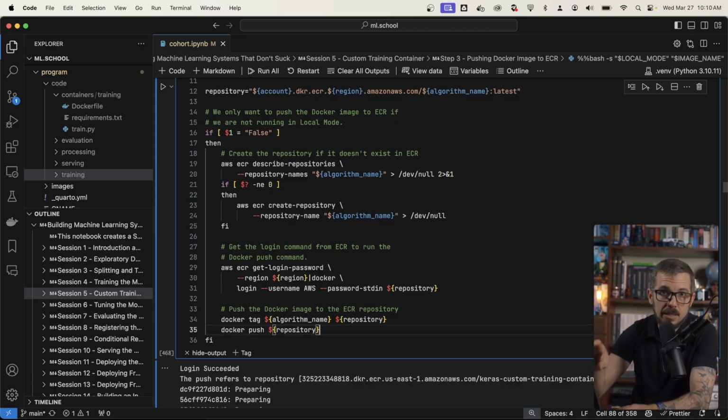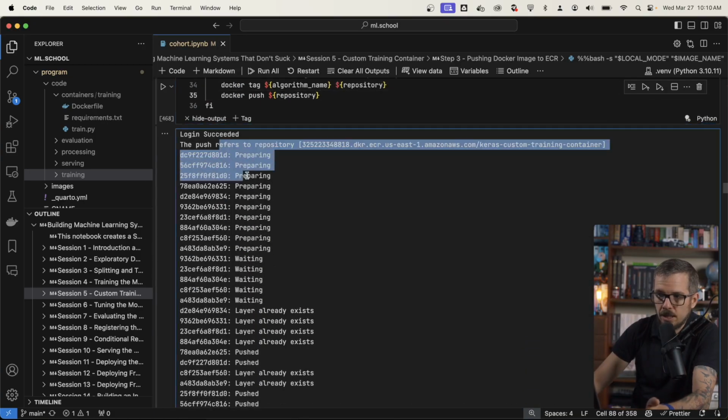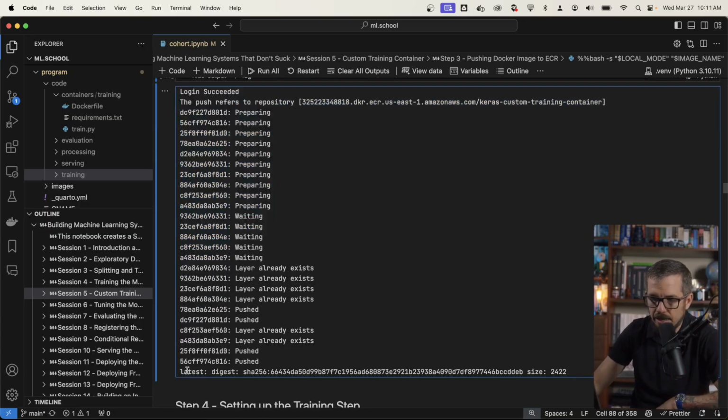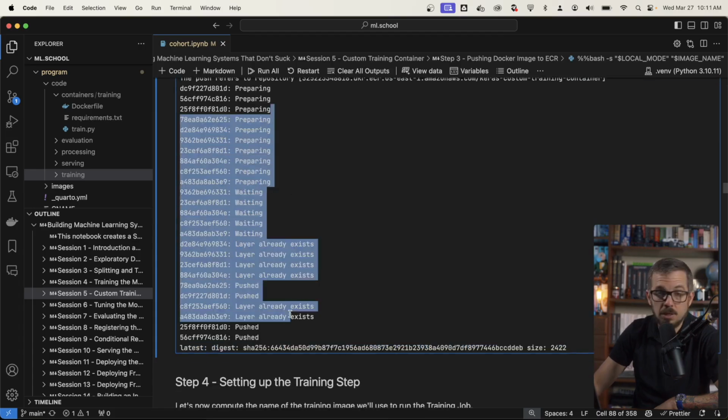So when you execute this line, assuming you are not in local mode, this is what you should see. It starts pushing all of the layers. Docker images have multiple layers, and it starts pushing all of the layers that don't exist. And at the end, you should get something like this: latest, digest, and the sha256, size, and so on. This tells me that my Docker image is now up there. I can now use it in the cloud because I have it stored in my AWS account.